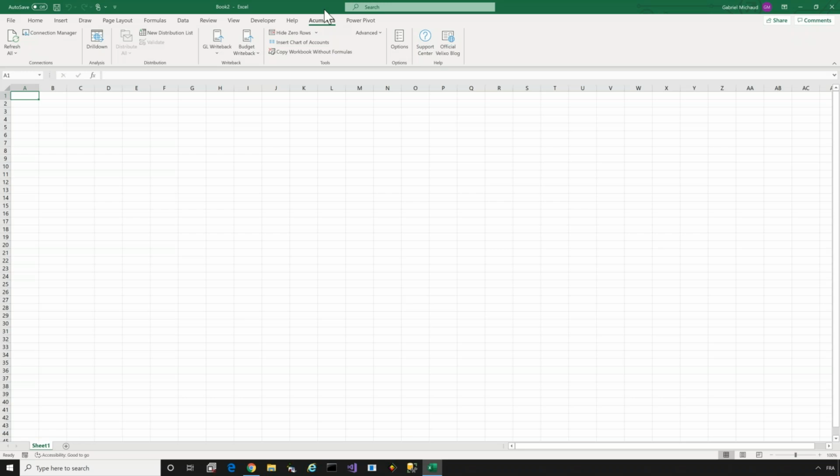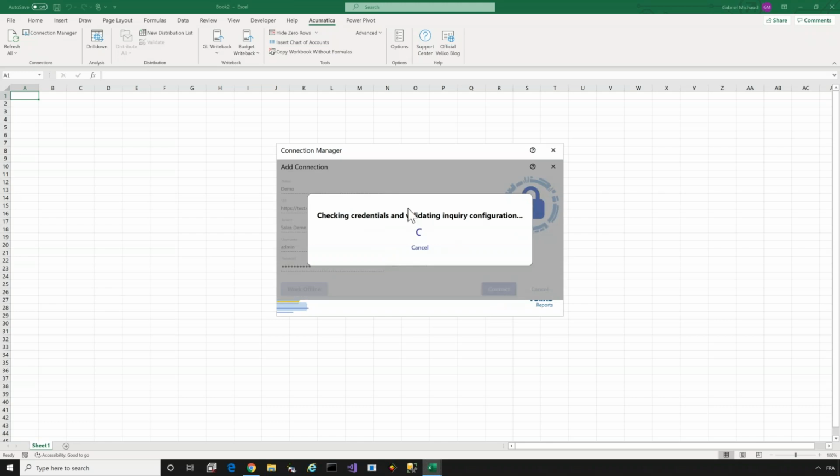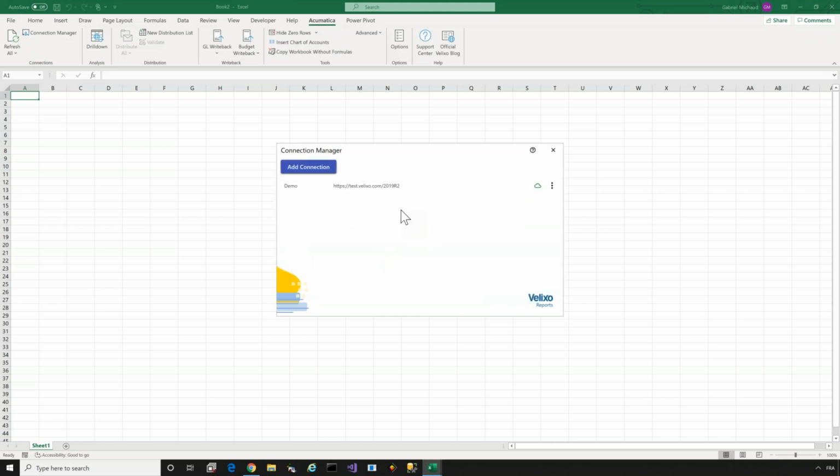Since I just created a new spreadsheet, I will start by connecting and linking my spreadsheet to my Acumatica server. So I just click Add Connection. I type the URL of my Acumatica system, the tenant name, the username, and the password. I'm using the same credentials, the same username and password that I use when I log into Acumatica every day. The main benefit for you here is that you only need to set up and manage users and permissions in one system, and that system is Acumatica.